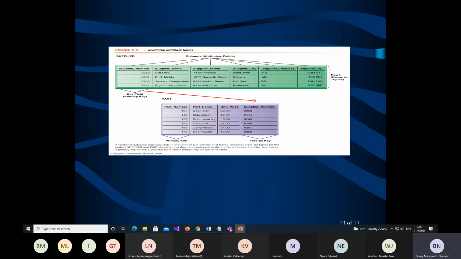So this is another example. The table at the top there is actually a supplier table. We're talking of a database of a company which sells some parts. So at the top, the green table is a supplier table. Each supplier has got a unique supplier number, which is the primary key. So no one should get the key here which has been given to someone else. You have your unique supplier number.